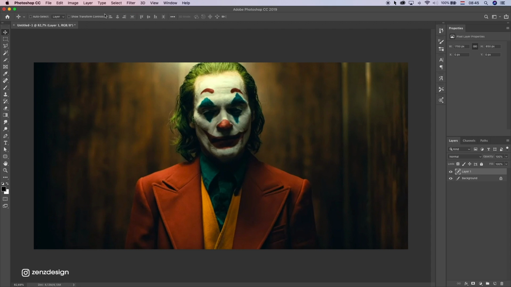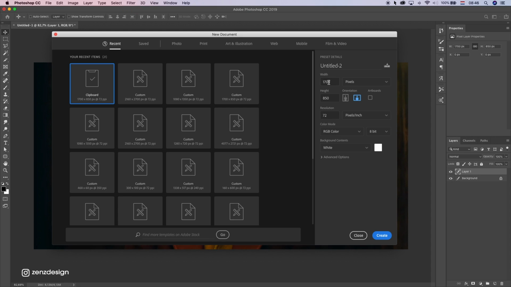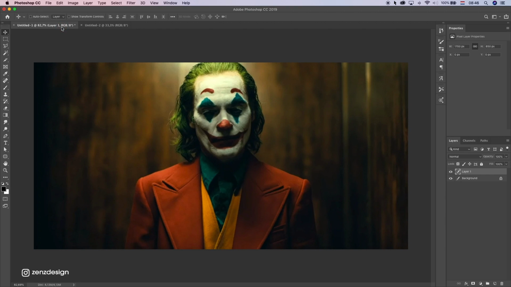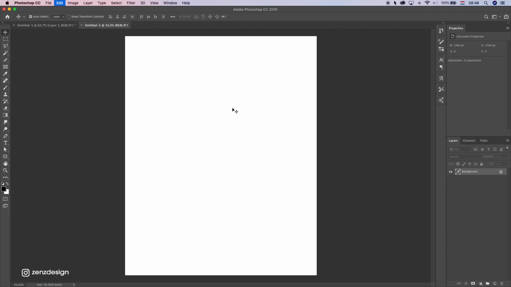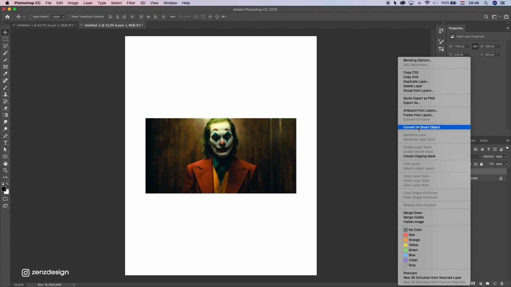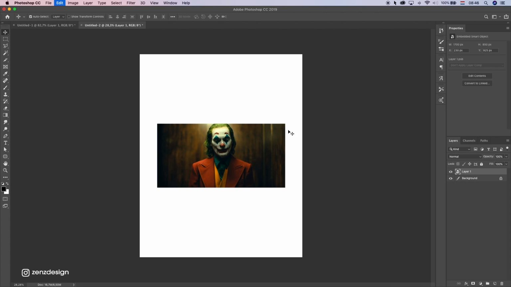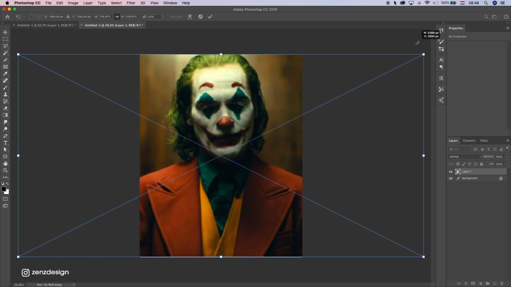All right, let's create a new file here. This is the image that we're going to use for this. So I'm just copying this and pasting it in a new file. Convert to smart object and resize this.